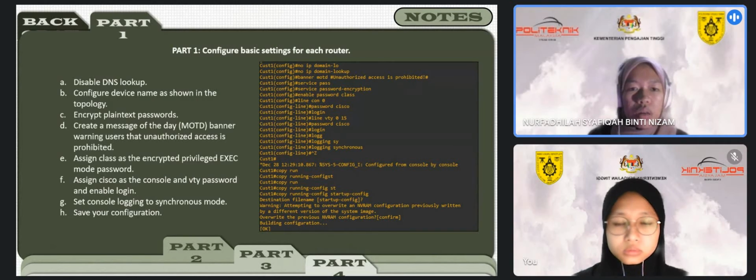D, create a message of the day (MOTD) banner: only authorized users; unauthorized access is prohibited. E, assign class as the encrypted privileged exec mode password. F, assign Cisco as the console and VTY password and enable login. G, set console logging to synchronous mode. H, save your configuration.